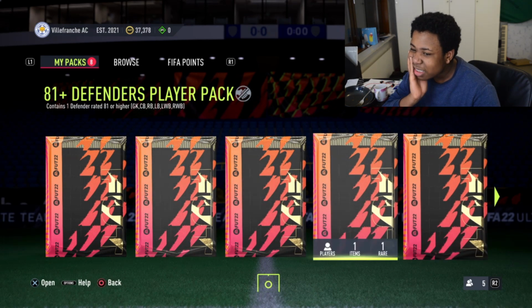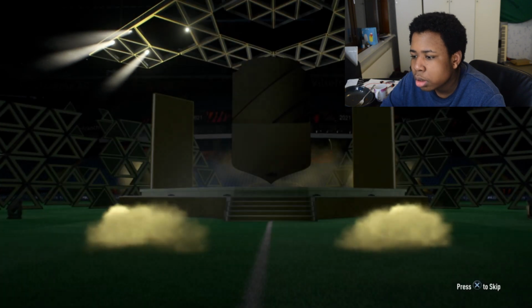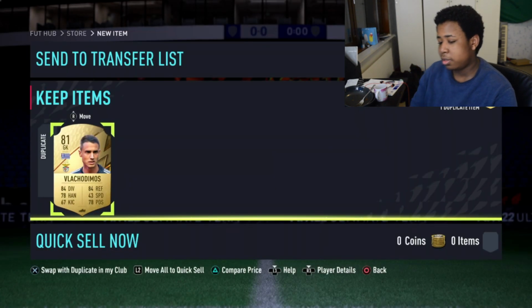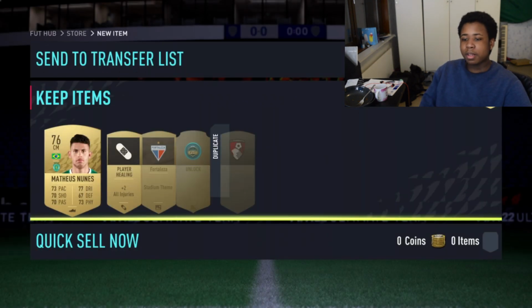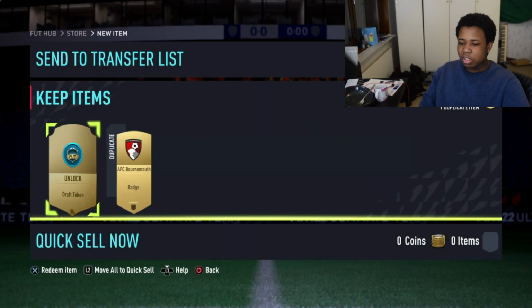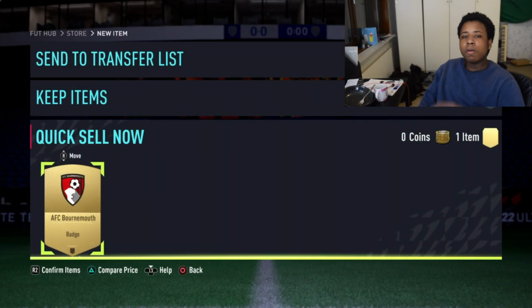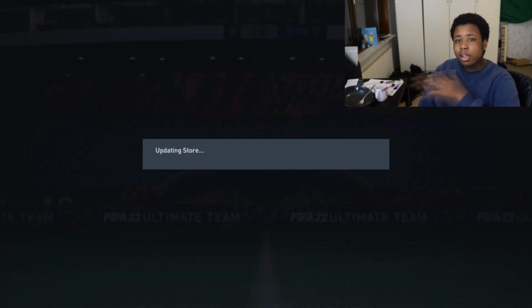I can't believe this. Alright, 81 plus defenders, players pack. Give me something good, come on. Oh my days, I opened the draft. Oh, did I even, I don't even know if I did. This might be this flipping pack. Yeah, I mistakenly opened the draft token pack. I'm getting so unfocused. I'm opening random packs.